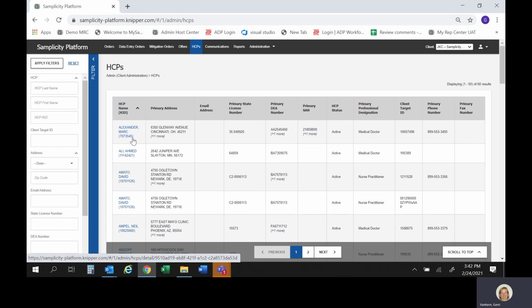If the HCP is already created within the Simplicity platform for the specific client, we will not reach out to get another KID. We'll actually use the data that's already in the platform.